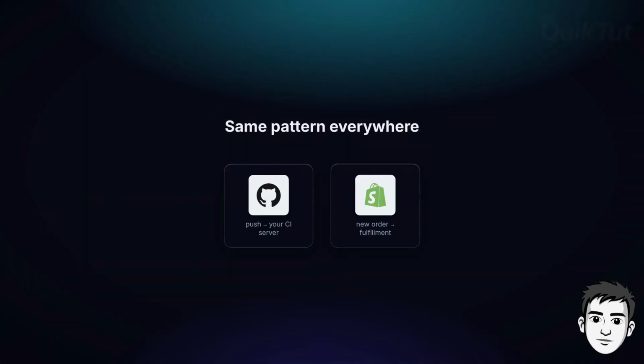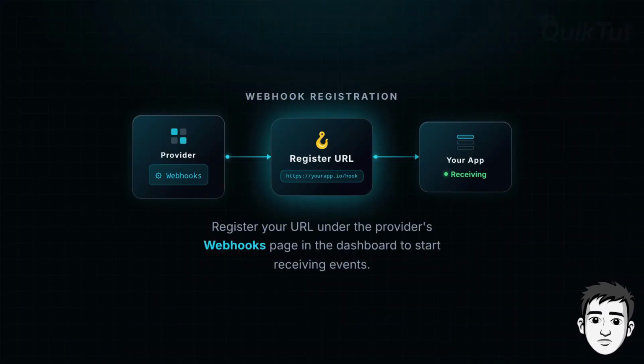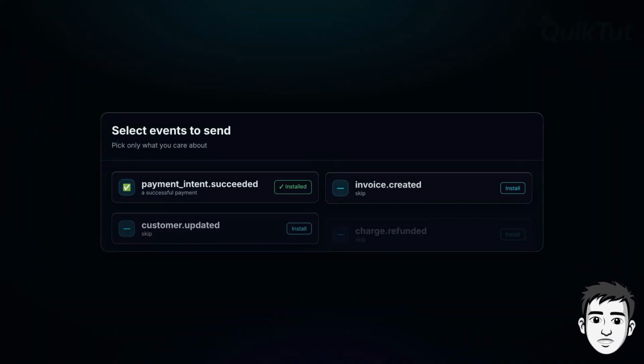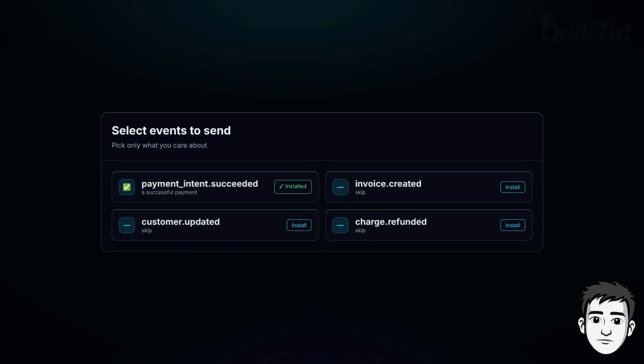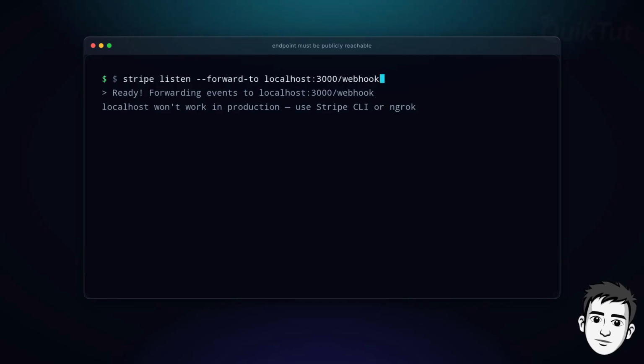Same pattern everywhere. GitHub pings your CI server on a push. Shopify sends new orders to fulfillment. To receive one, you register your URL with the provider, usually under a webhooks page in the dashboard. There you pick which events you care about, like a successful payment, and skip everything else. One catch: that URL has to be publicly reachable, so localhost won't work. For testing, use the Stripe CLI or ngrok.